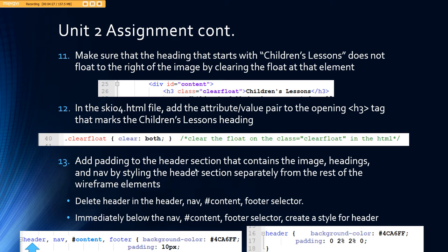Then you're going to add padding to the header section that contains the image, headings, and nav by styling the header section separately from the rest of the wireframe. So you're first going to delete the header. So here's the header, nav, content, footer. You're going to delete this part, and you're going to create a new header. This is in the style sheet.